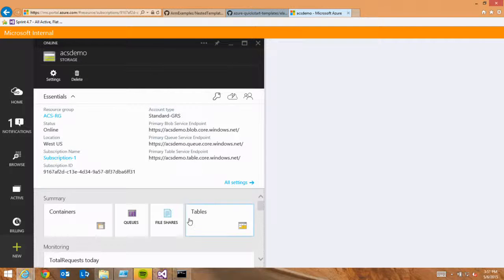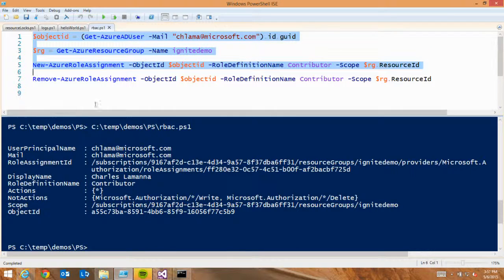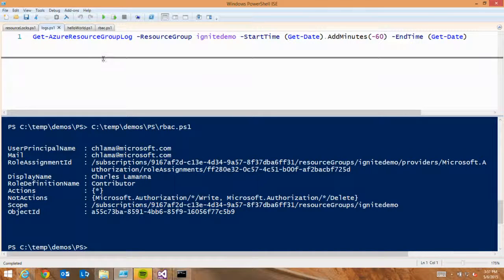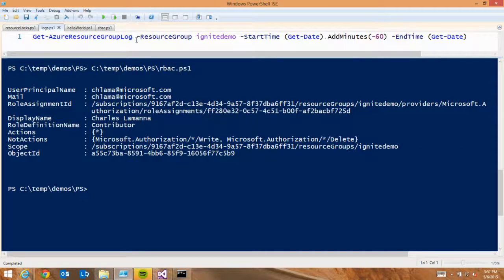And so let's quickly look at what this looks like. So I'm going to go back into PowerShell. I'm going to go to logs. And so what you'll see here is I call Get-AzureResourceGroupLog. I provide the resource group name for which I want to retrieve the log information. I provide it with a start time. In this case, I'm just saying, hey, anything in the last hour, and the end time for this query. I'm now going to run it.